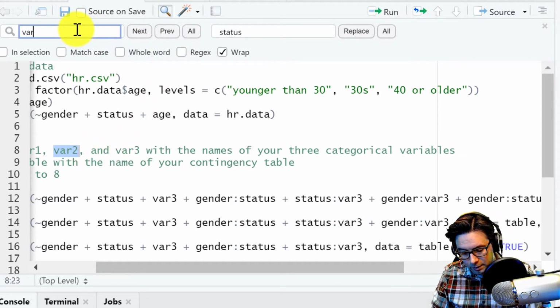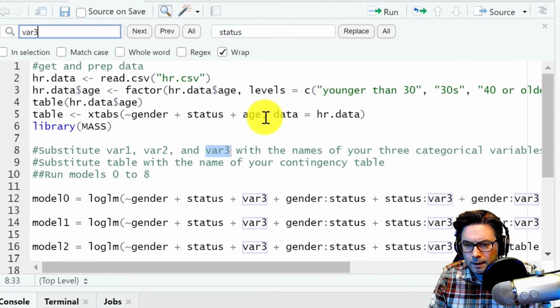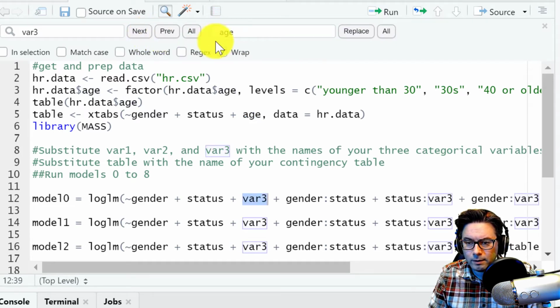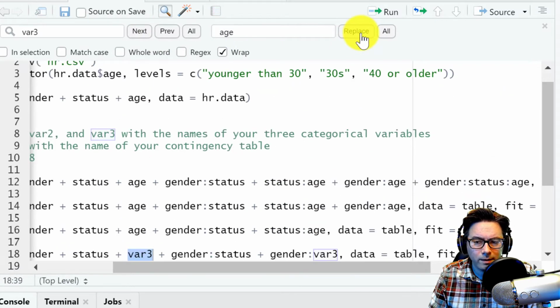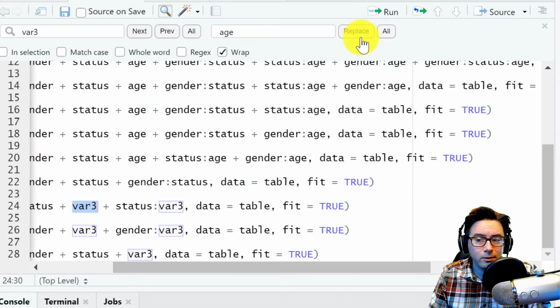And next thing we're going to change is the third variable, which would be, let's see, age. And we want to find the next one, find the next one. There we go. This is the first one we want to replace. So replace, replace, replace. And so we go through here, and one of the reasons why I'm suggesting this instead of searching for all of it is because you might miss it.